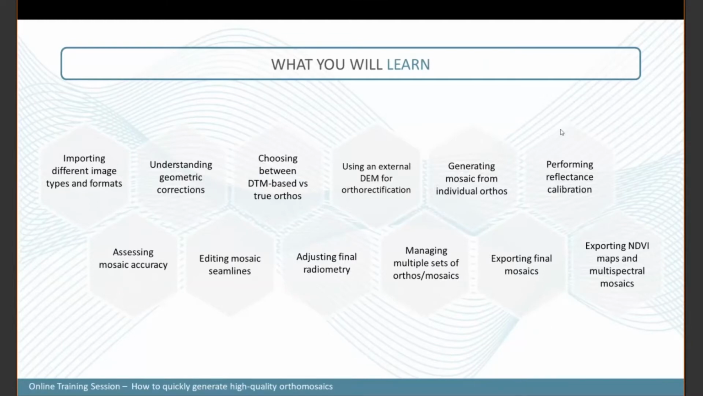We'll talk about assessing the mosaic accuracy, the seamline editing, and the radiometric adjustment that you can apply on your mosaic. Also, we'll talk about managing multiple sets of ortho or mosaics, exporting the final mosaic, and also exporting NDVI maps and multispectral reflectance mosaic.